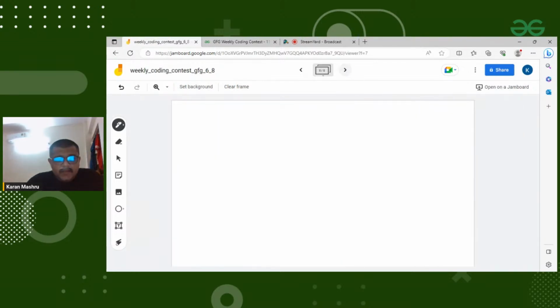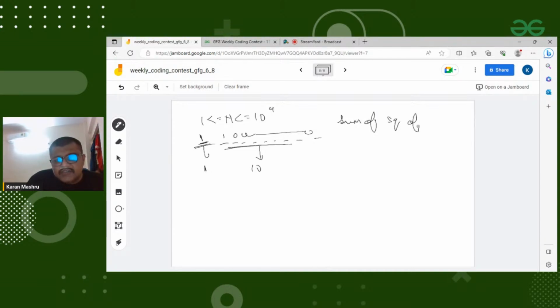See, basically the constraints on n are what? The value of n is between 1 and 10 to the power 9, right? So the minimum value of n is 1 at any given point of time, and the maximum value of n is 10 to the power 9. So it's basically 1 followed by 9 zeros. How many digits are here? It is 10 digits. At every step we find the sum of squares of digits, right?